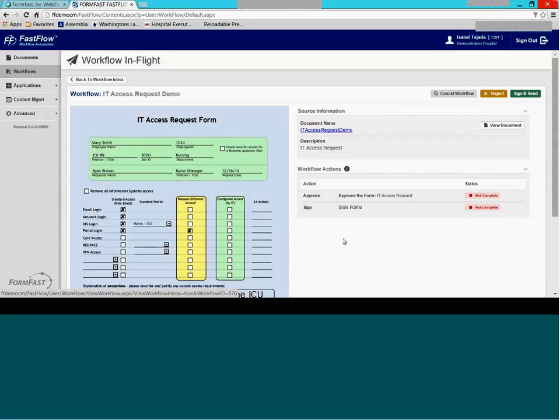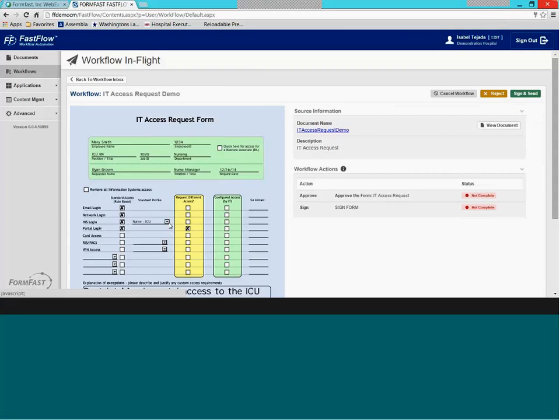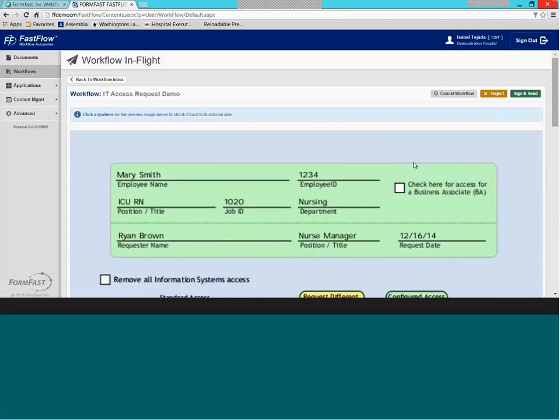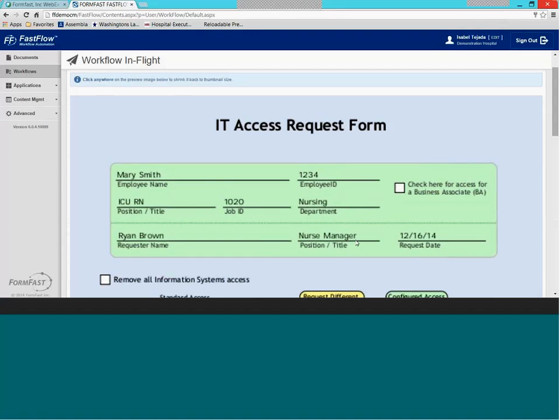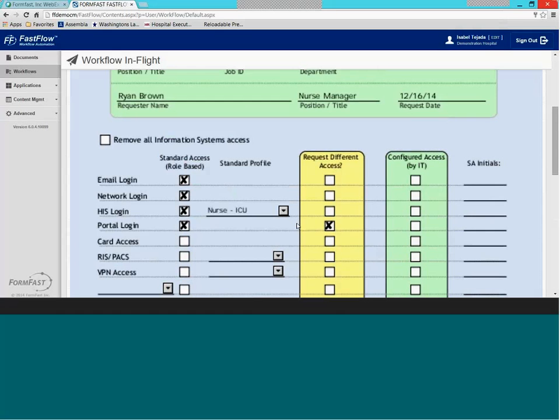So once I bring up the IT access request that was just previously filled out by the hiring manager, I'm logged in now as Isabel, and she's our IT analyst 1. She's able to see the workflow that was previously submitted, so I can click on Enlarge, be able to see all the information that Ryan filled out with the employee information, the hiring manager's information, and the type of accounts and information that needs to be created for our new hire.